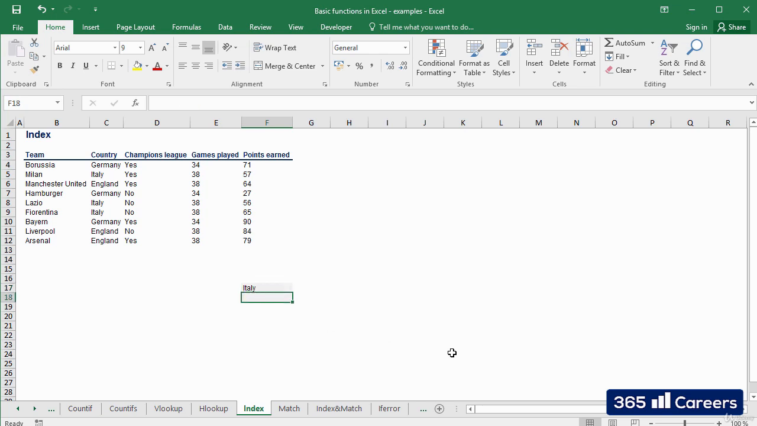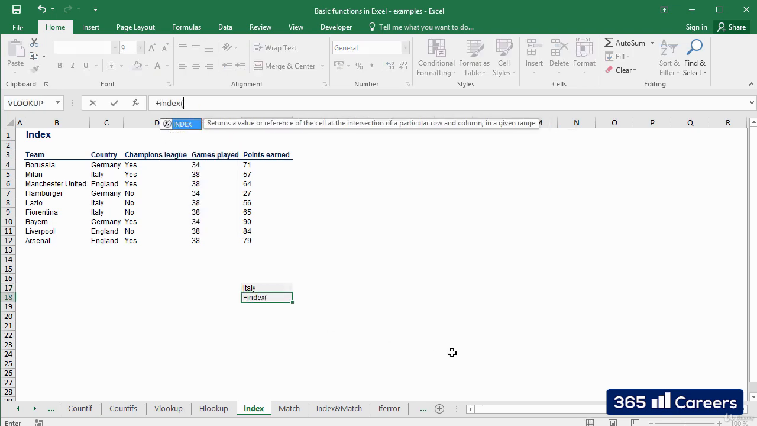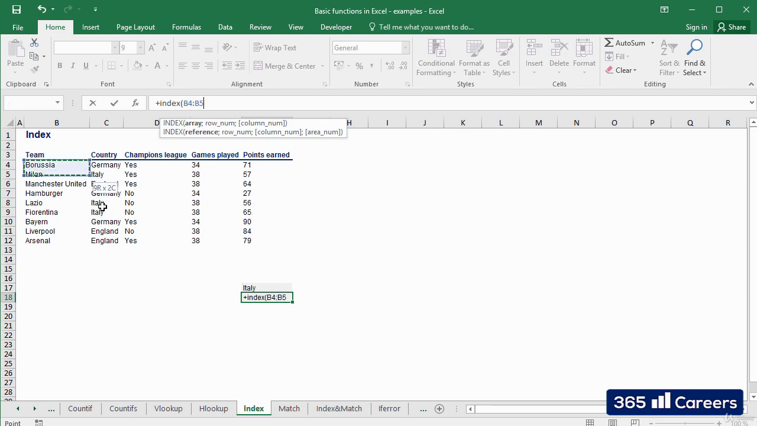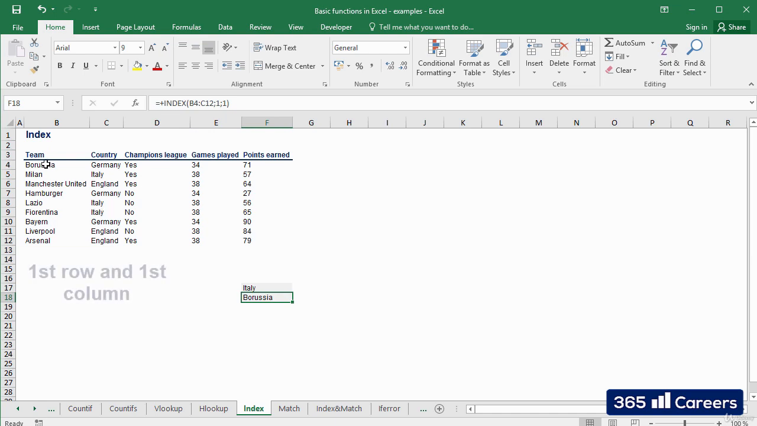Let's do another try. I'll select the same range from B4 to C12. This time, let's pick 1 as the row argument and again 1 as the column argument. The result is Borussia. Given that the value in the first row and the first column of the selected range is Borussia.